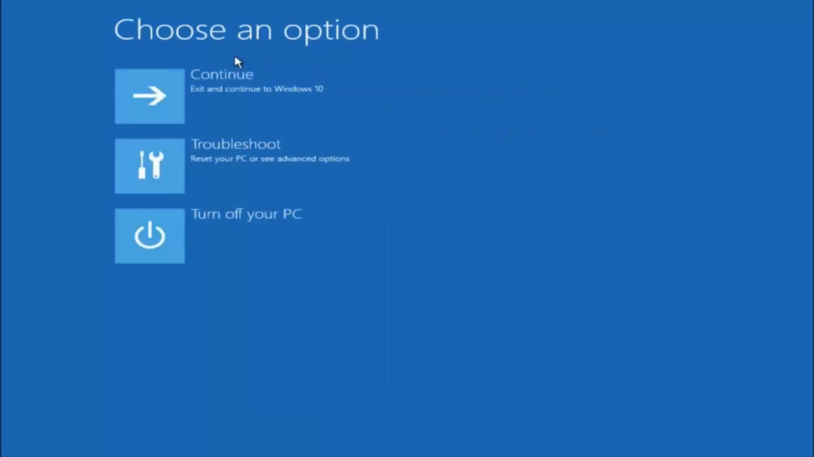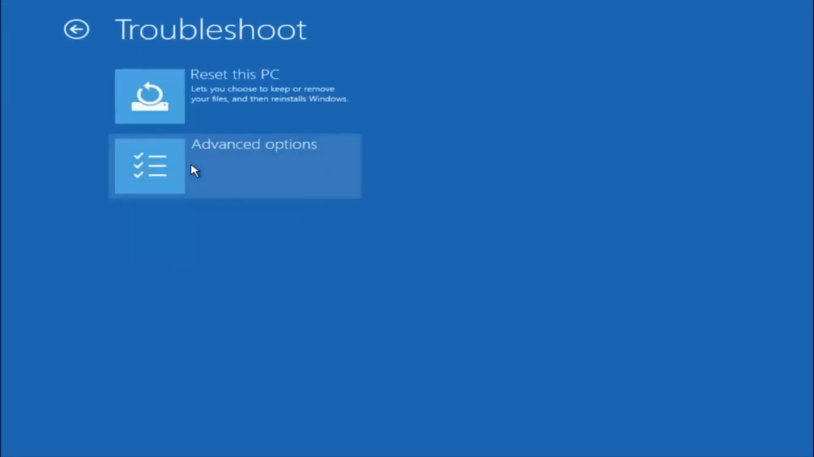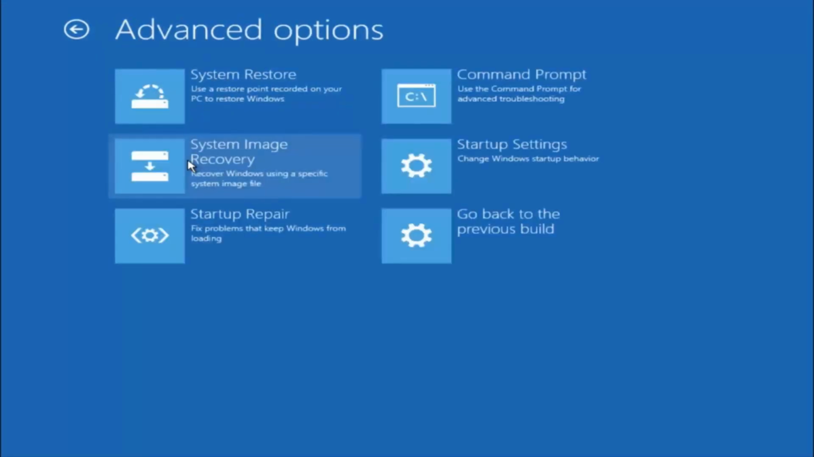Underneath choose an option, select troubleshoot. Underneath troubleshoot, select advanced options. This time select the bottom left option that says startup repair. Fix problems that keep Windows from loading. So left click on that.